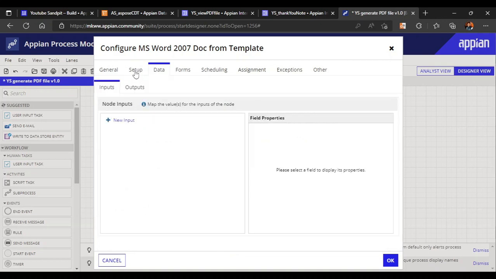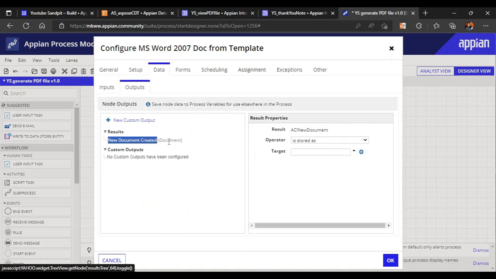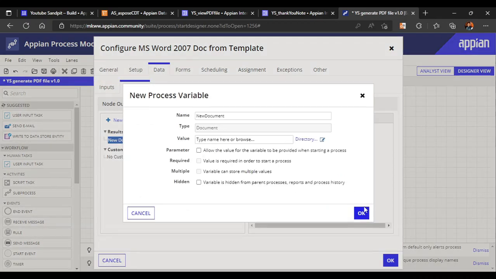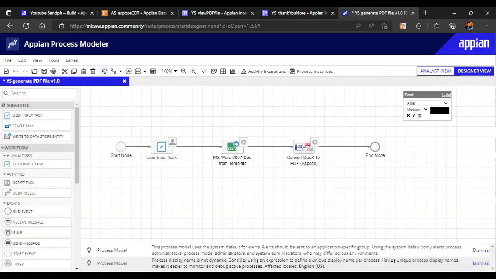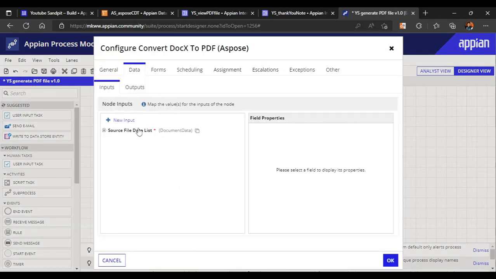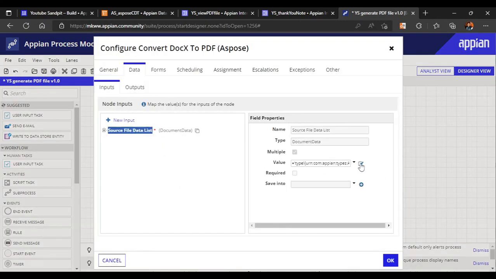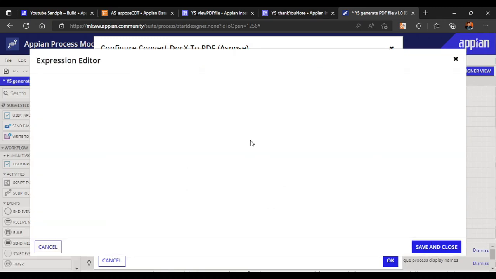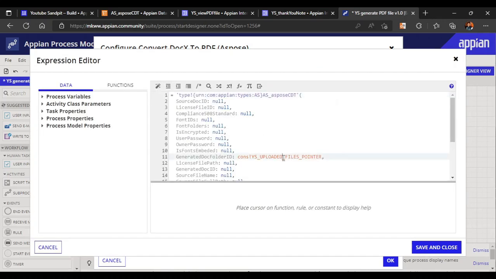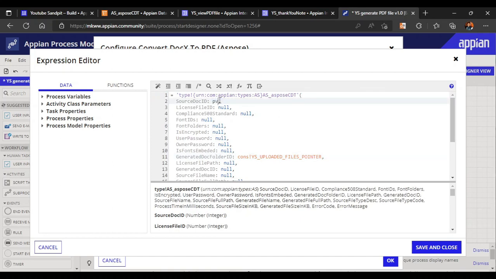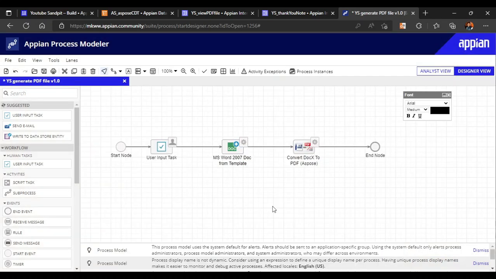So see, setup is now completed, everything I have configured. Now go to the data tab, click on output, and where this document should get stored, in the new document. Right now this is ready. Now just check, and now we will go to our Asposs, and here we have kept one field as null, and now we will configure that field as well. So let's click on the format, and here I will use PV Bang new document. So here it is storing, and now click on OK.